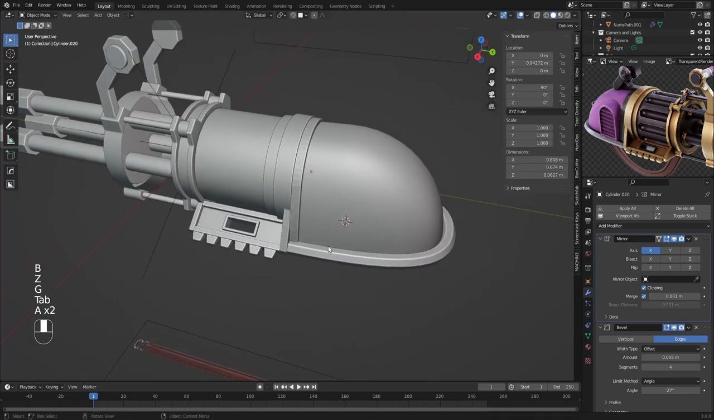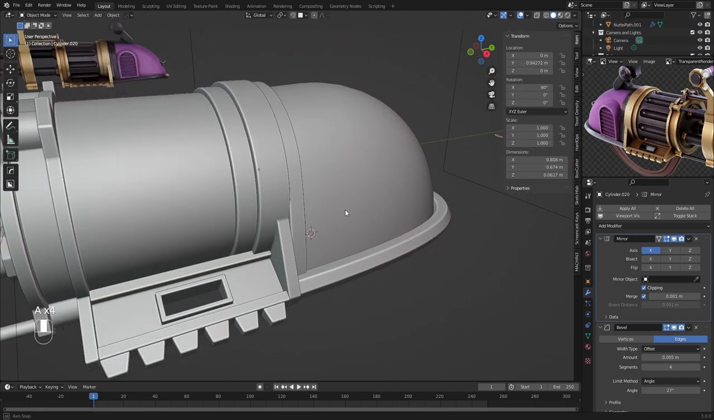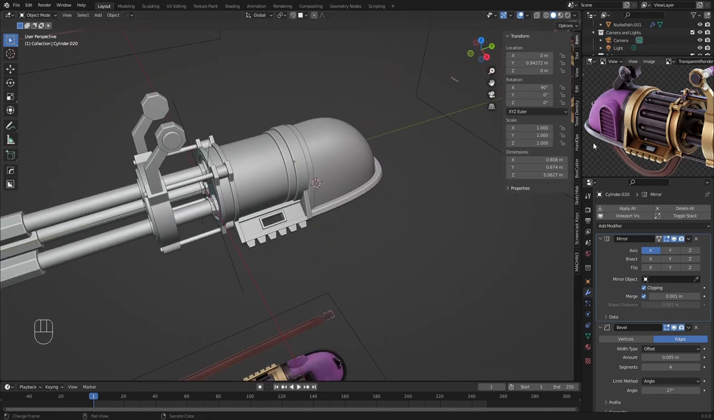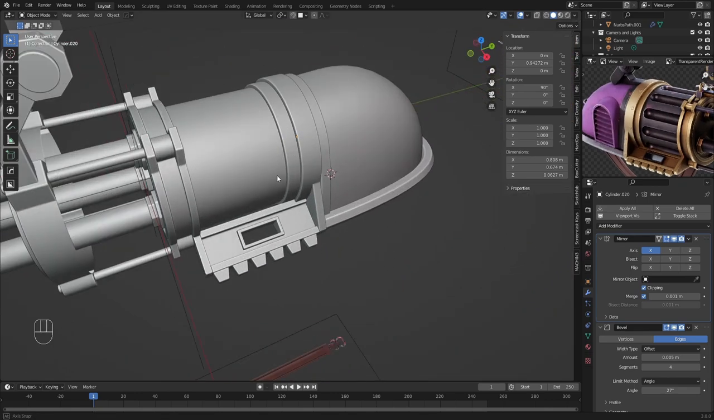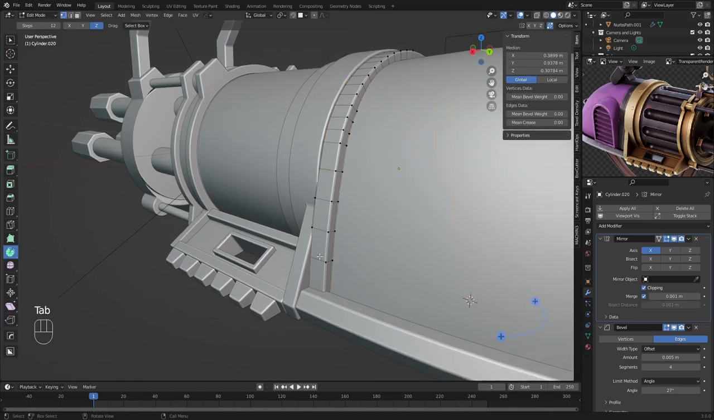And I'll just put it down. And I'm going to right click and choose shade smooth. And it should look pretty decent. And now I'm going to make, I believe there is a second one. And this first one actually has a bit of a shape to it.